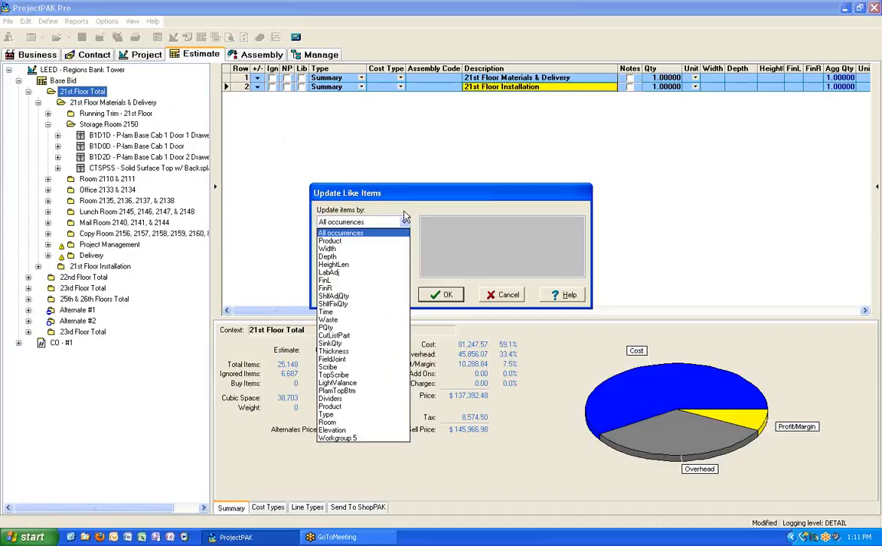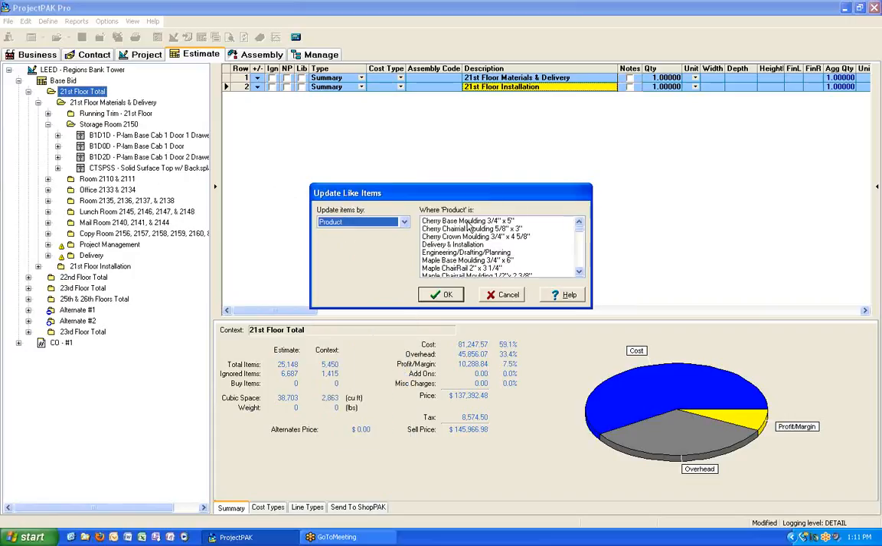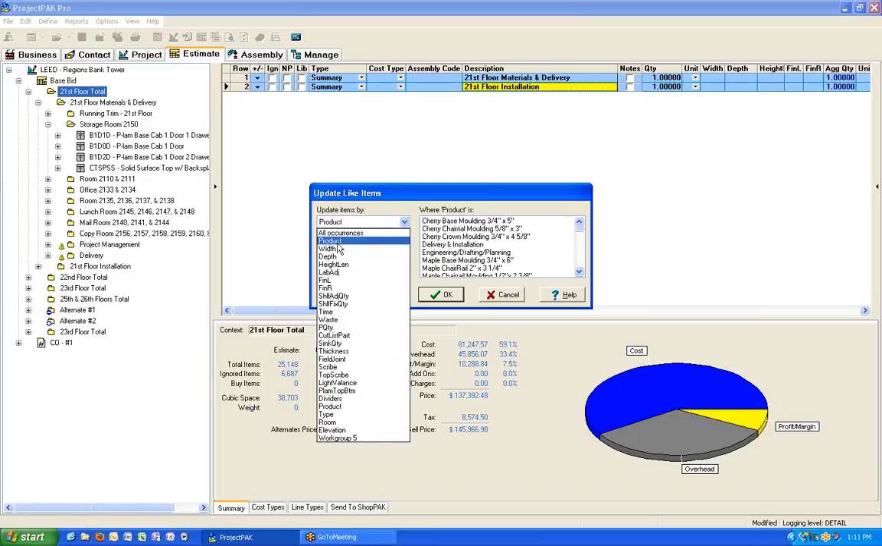So now I have, for the most part, you can say all occurrences, or we give you a few more options in here as to how, maybe within the scope of the 21st floor, if you select product, it's going to list all the unique products that you have, so you can pick and choose which products. Or if you select any of the custom columns or a work group, you can be specific within the scope you selected on how you want to change that.